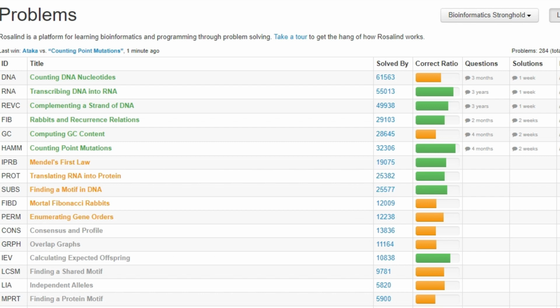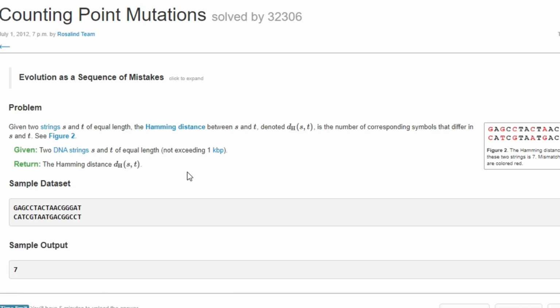Let's solve Counting Point Mutations, the next challenge in Rosalind's bioinformatics stronghold. The problem statement says, given two strings S and T of equal length, the Hamming distance between S and T, denoted like so, is the number of corresponding symbols that differ in S and T. Given two DNA strings S and T of equal length, return the Hamming distance.